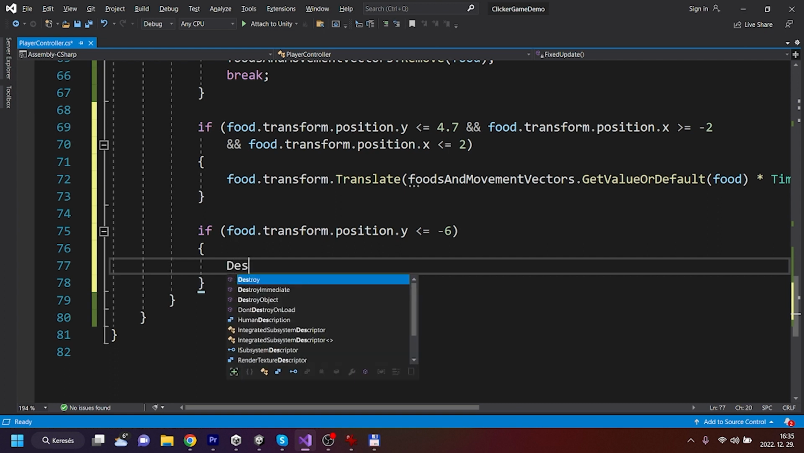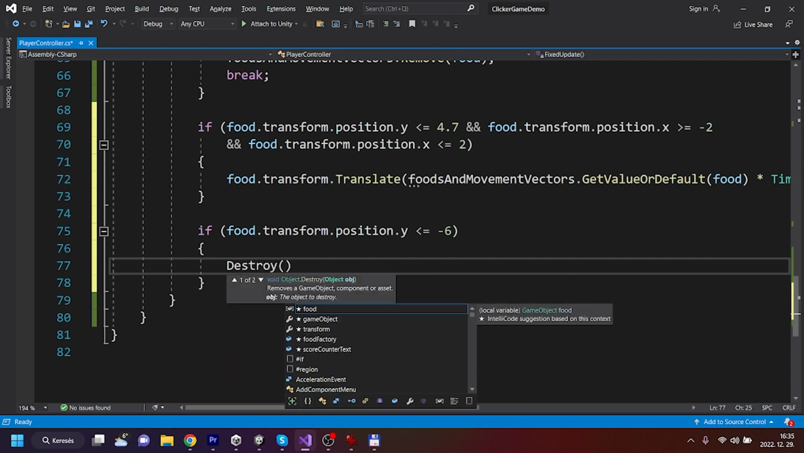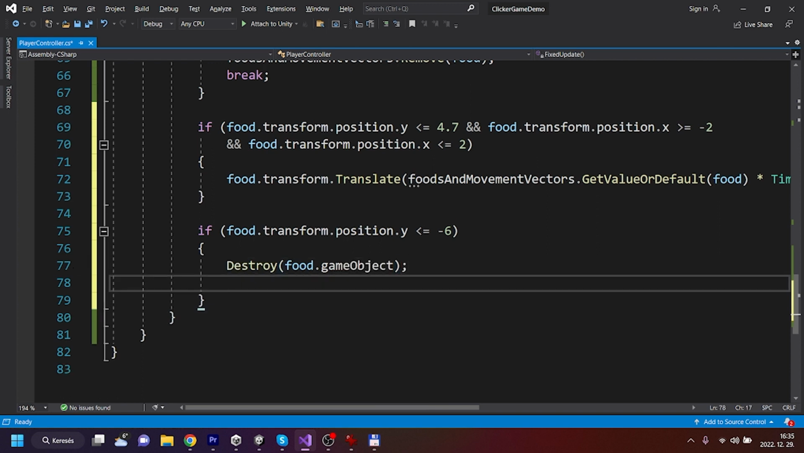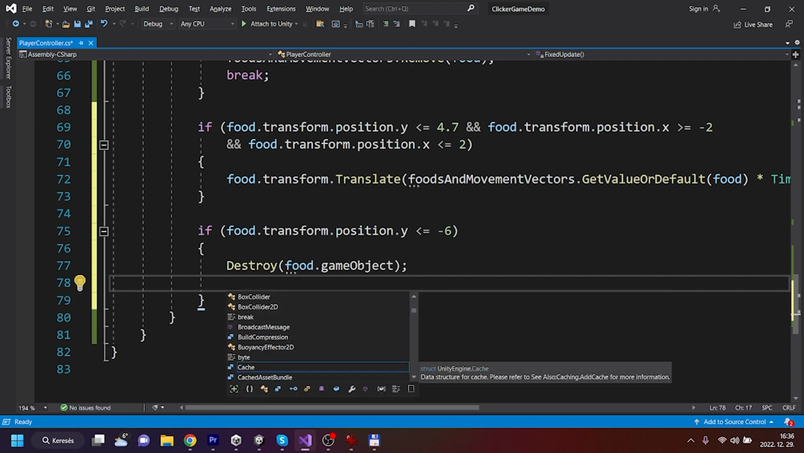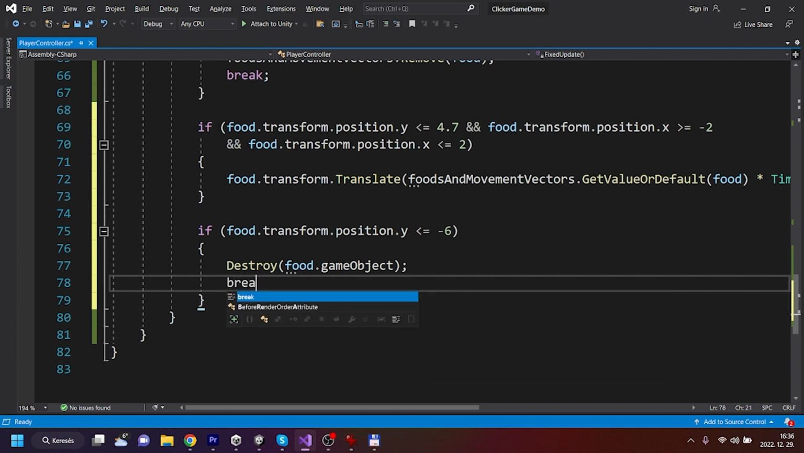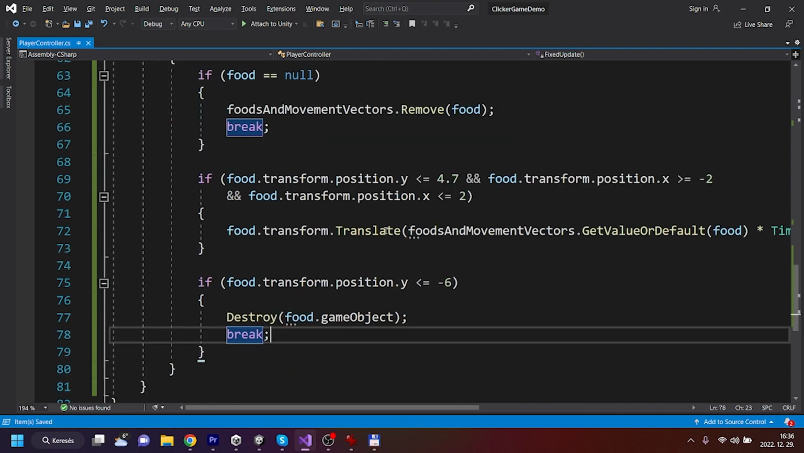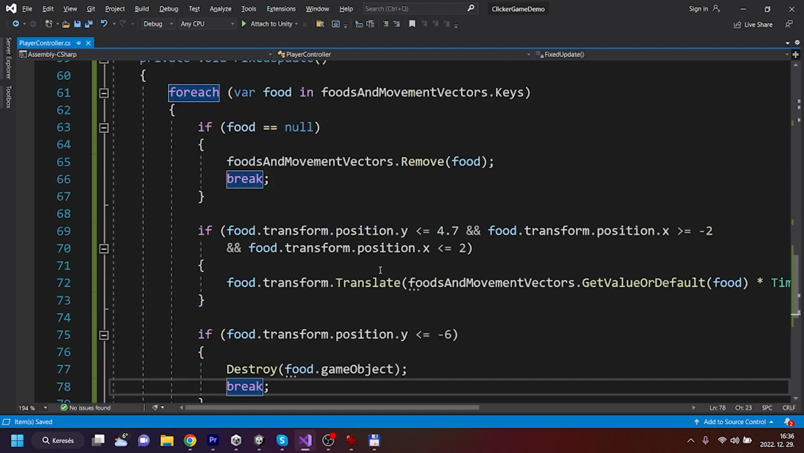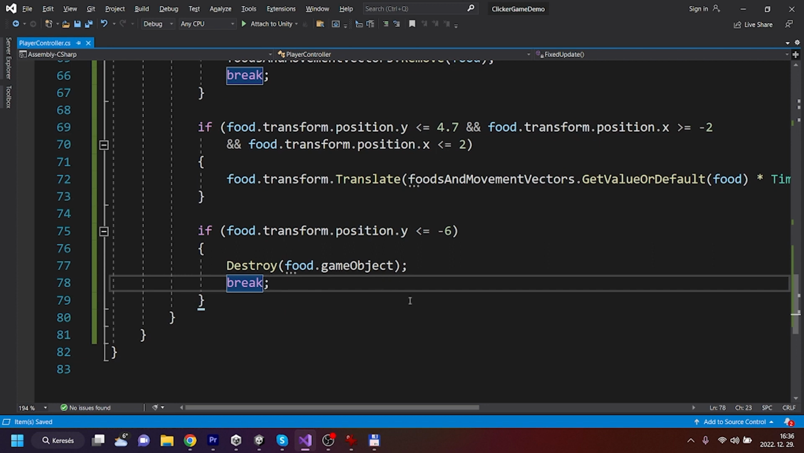In that case, I would like to destroy the food game object, so the current food, that food which is already not visible, and I would like to break out of it so that again I don't cause any issue with deleting that inside of an iteration. So that's how we can implement that one.